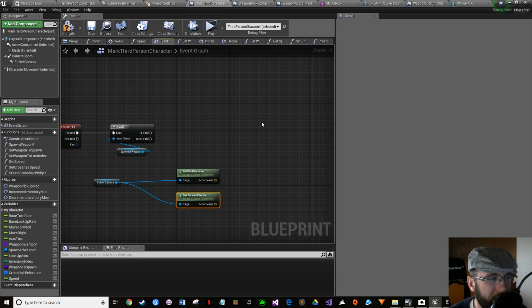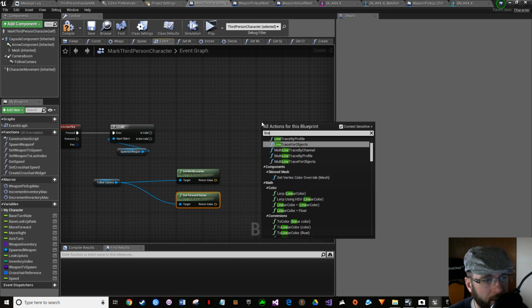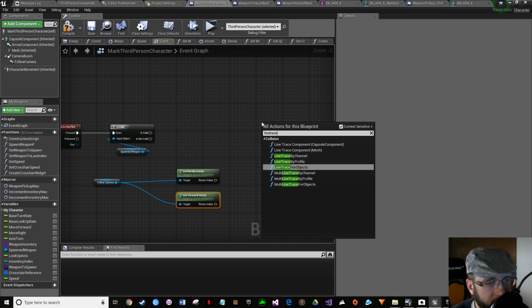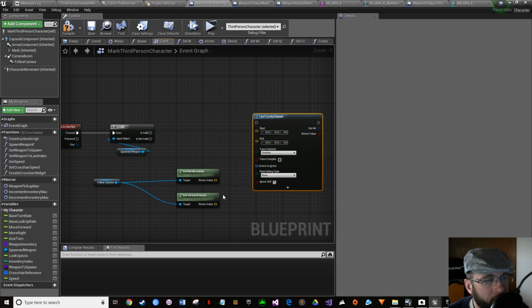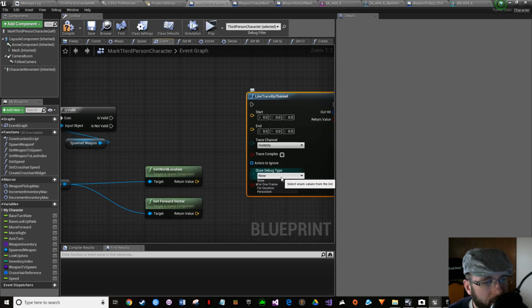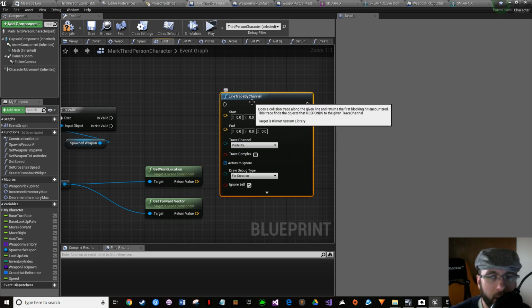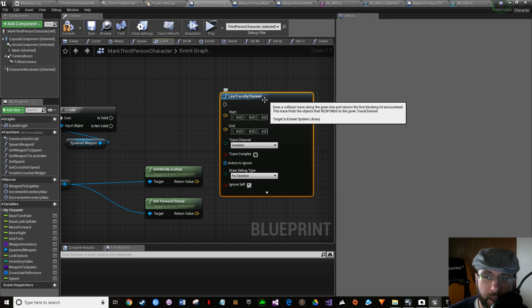And then from these, we're going to calculate what's called a line trace. And you want to select line trace by channel, okay? You want to make sure that this line trace by channel, we're going to say draw debug type, just say for duration. Okay, so what are we doing? Shooting out a line trace, it's going to be a thing that shoots out, and we're going to tell it to shoot out from the center point of our camera, from the camera's current location forward, all right?